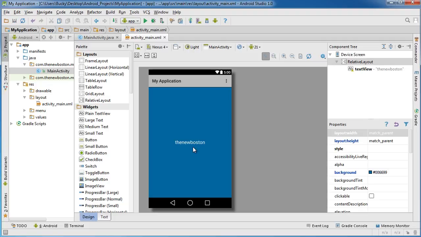Probably the coolest app ever. Again, this tool right here, it isn't really that hard to understand, but we'll cover more about it later on. Got your widgets, componentry, properties, drag and drop, tomato, tomato.